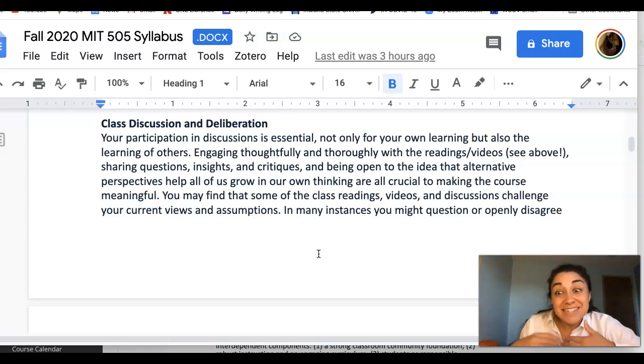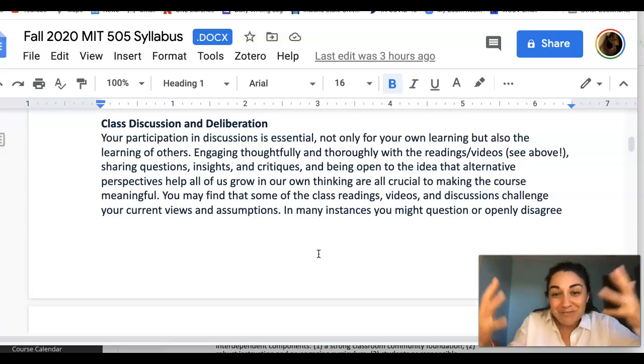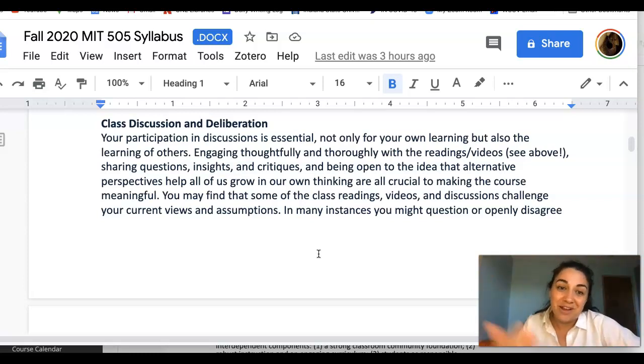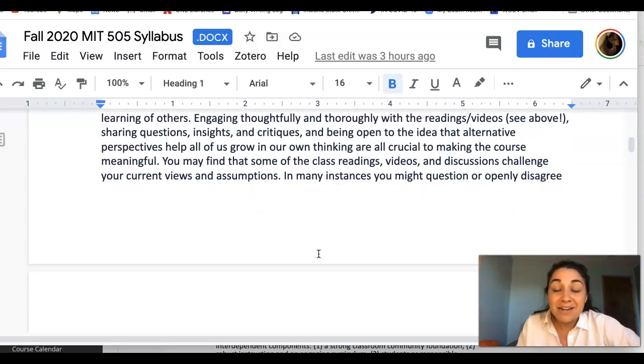And in fact, that's amazing. It's wonderful when we have different views. That's how we learn, right? When we encounter difference. And so I've just included a few guidelines here to ensure that those conversations are productive, those conversations across difference.